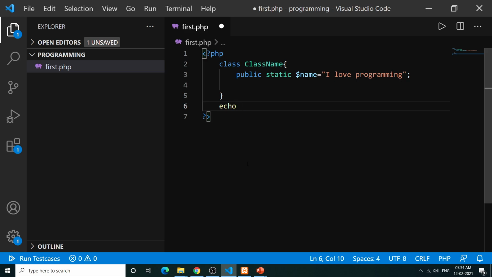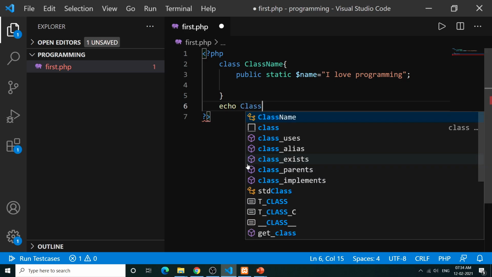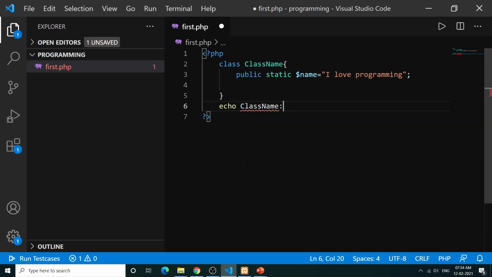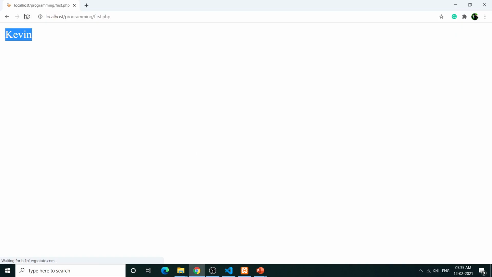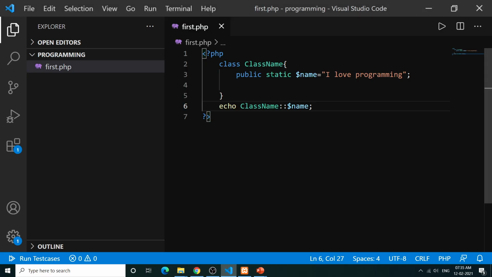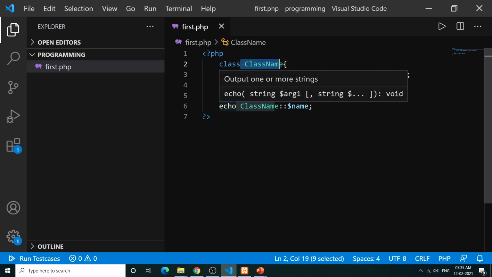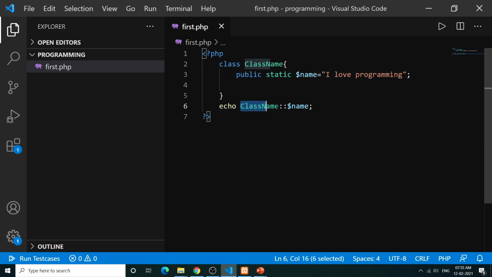Simply, I will echo the class name. We have to write the class name, then double colon, which is a scope resolution operator, followed by the property name. In this case, it is name. So I'll just run this and I'll get to see I love programming on the screen. Okay, so it has been printed. So that is the only difference. In case of a static property, no need to create the object of the class. We can access them through this approach.